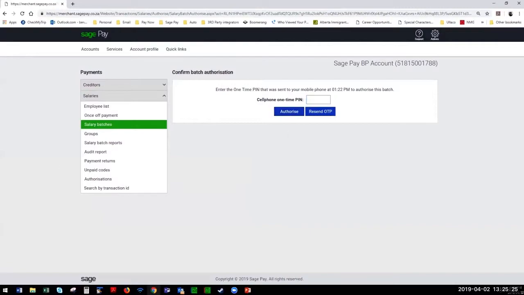Guys, that really is it with your salary payments. Should you guys have any questions, or if you're interested in knowing more about it and pricing, please contact the guys at About IT. They will have all the information, and they should be able to assist you in getting a Sage Pay account as well.